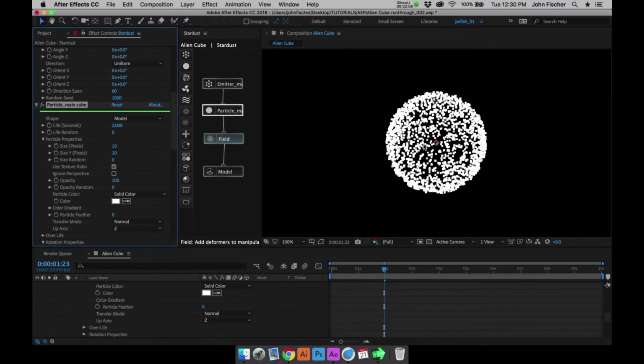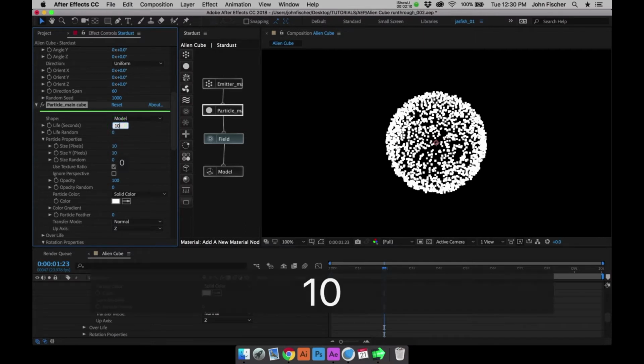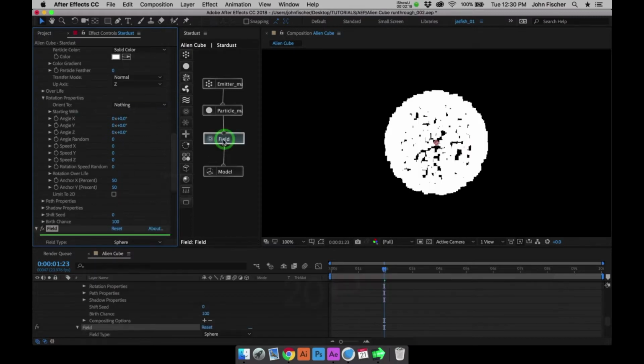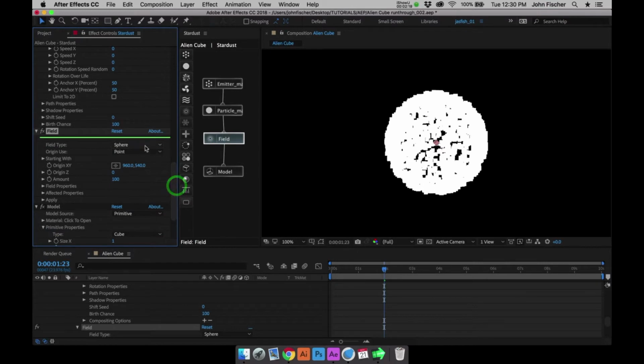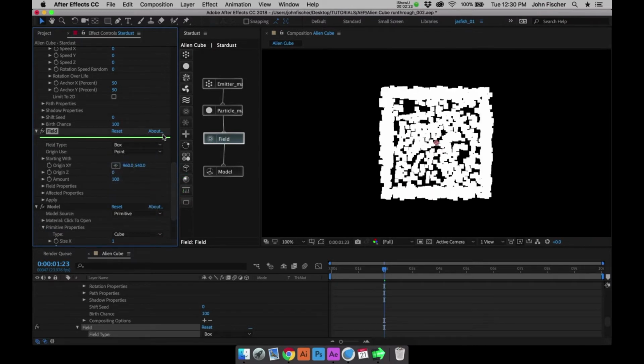So now you should start to see small cubes. Bump the life seconds up just so they hang around longer. On the size we want a little bit bigger, we're going to double that. In the field now, it defaults to a sphere. For the field type, change it to box. And now we've got our initial cube.